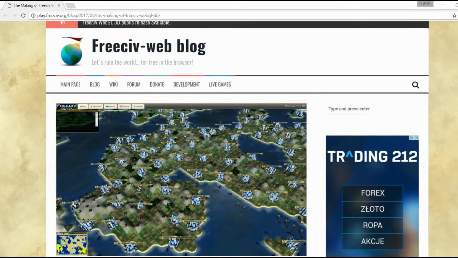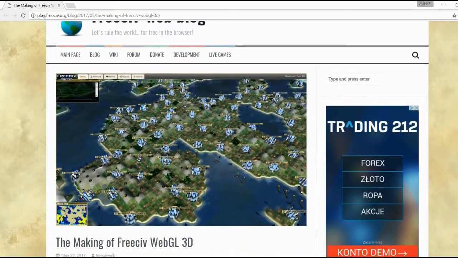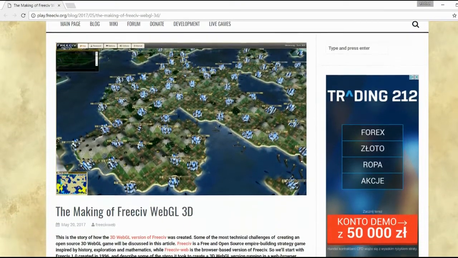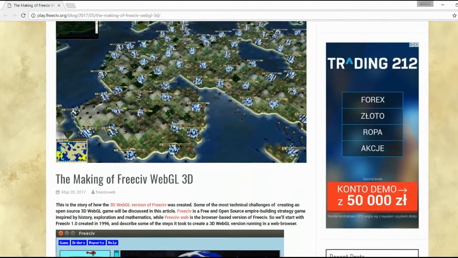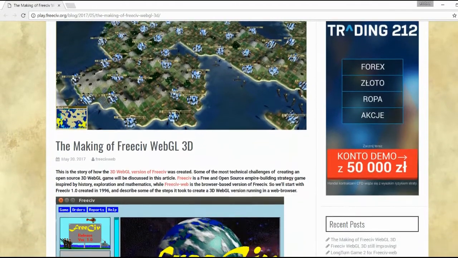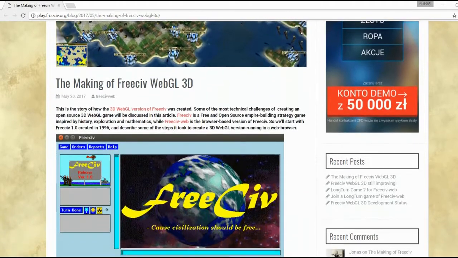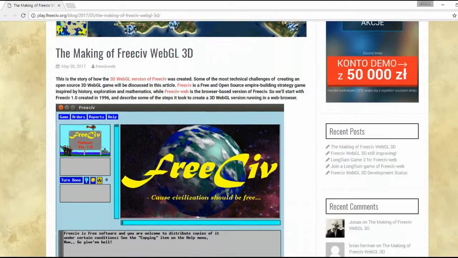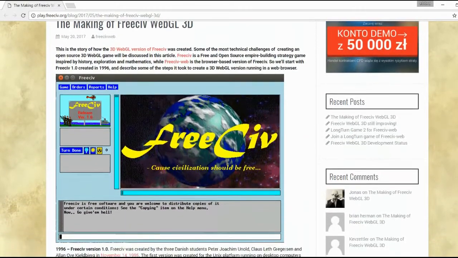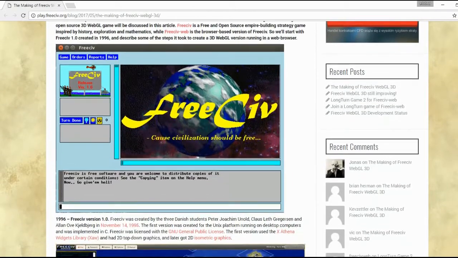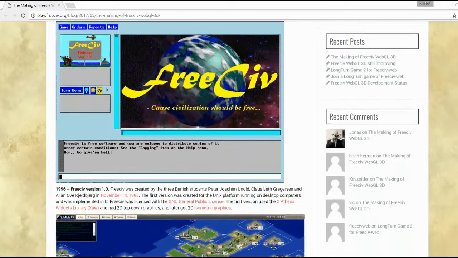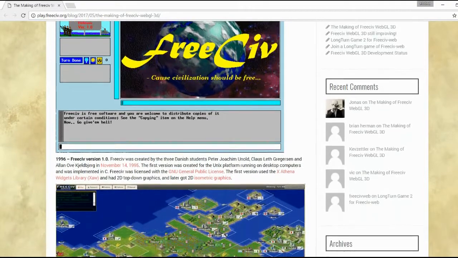The Making of Receive WebGL 3D is the story of how the 3D WebGL version of Receive was created. Receive Web is an open-source strategy game implemented in HTML5 and WebGL. You can play this game, fetch the source code, or even contribute there.